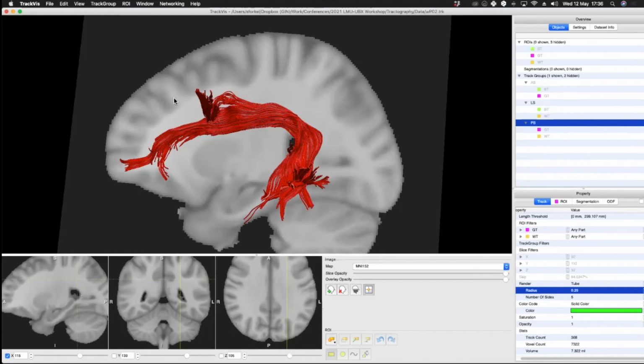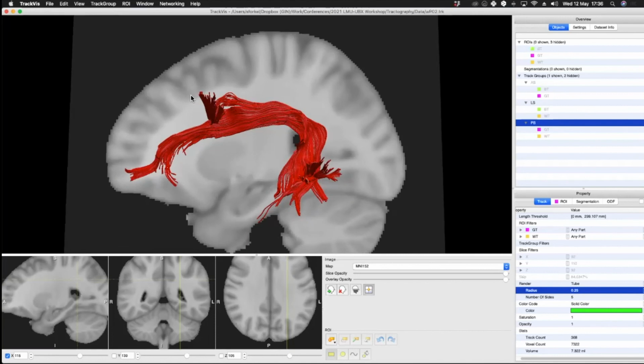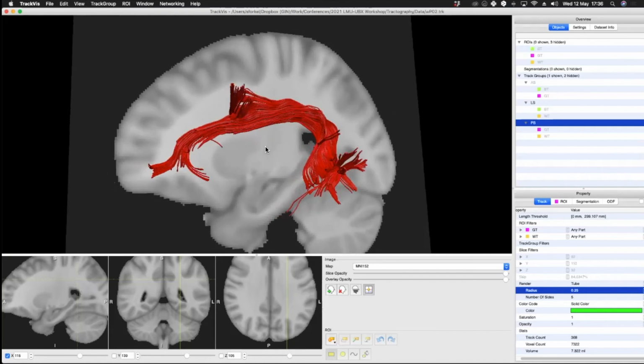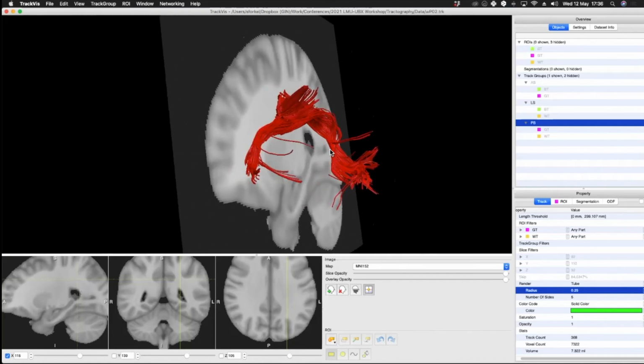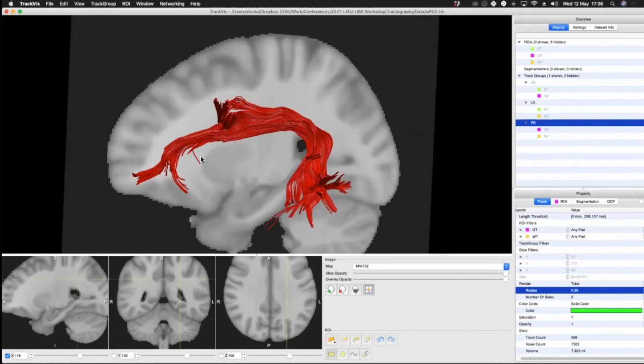So for classical DTI, and I'm going to explain the difference in the next session in probably more detail than you ever wanted to know about it, in classical DTI, it tends to stop here, and we're not getting these frontal projections. So this is already an advanced tractography data set, and that's why you can see it reaching all the way forward.